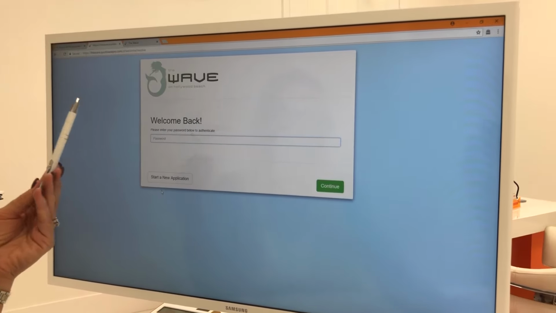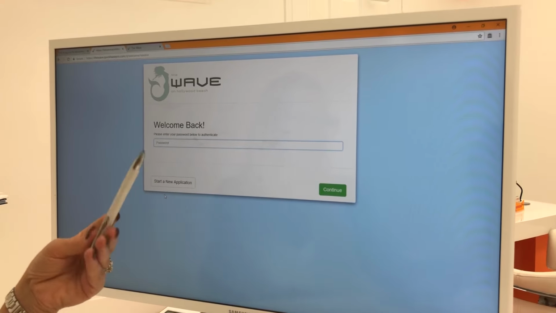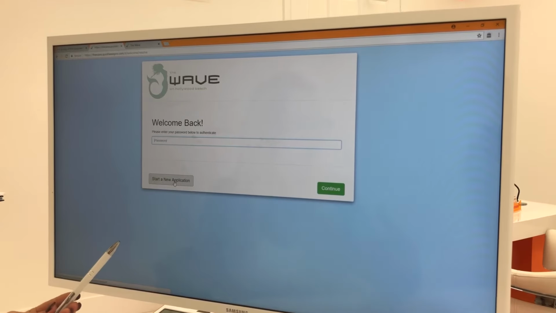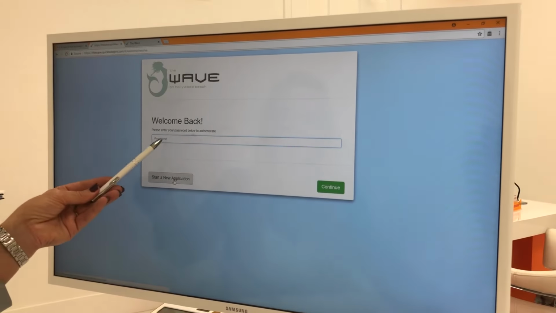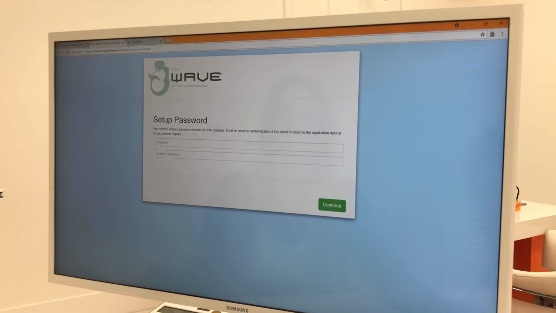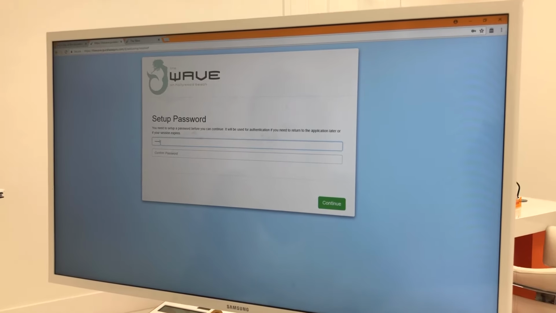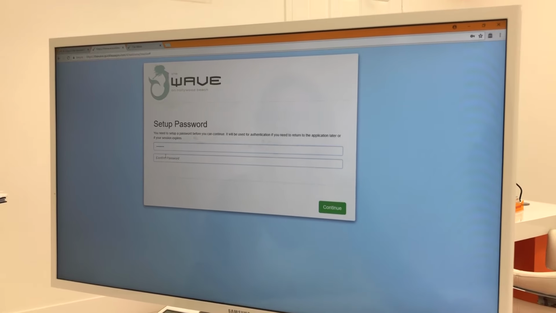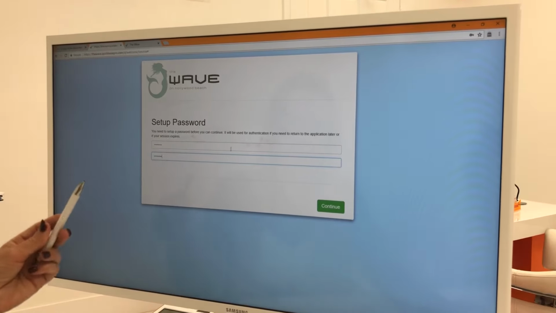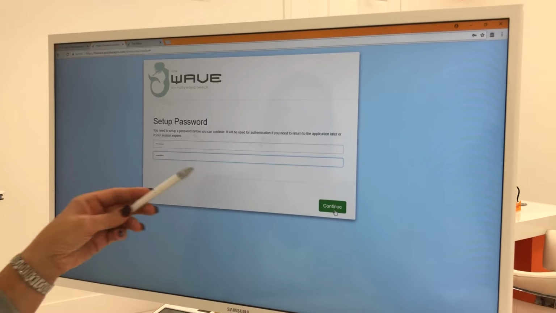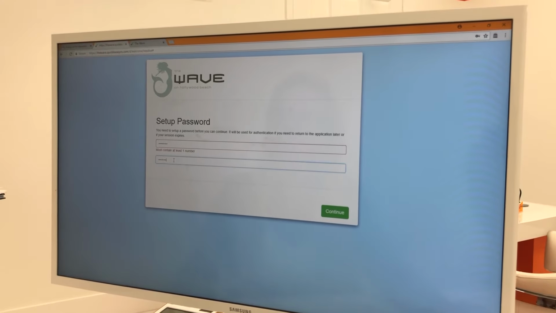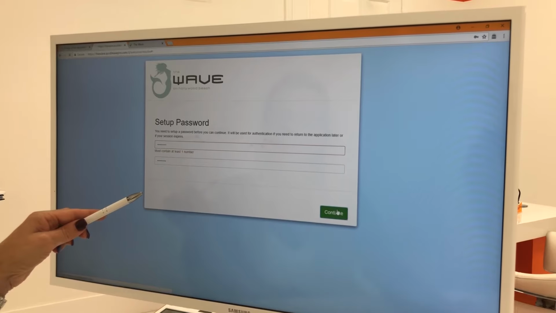Of course, if it's your new application and you're moving in, you would need to start a new application. If you're coming back to an application that you have not finished, you will have your password already. So we will start a new application. We will select the password. We input the password twice and click continue. Okay, now it's asking for at least one number, click continue.